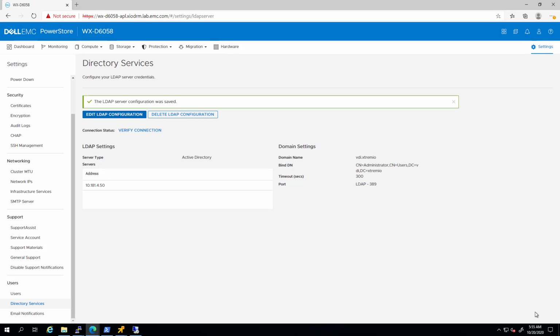To avoid the possibility of data being unavailable, you must verify the LDAP connection after every LDAP configuration change. To verify whether the connection to the LDAP server is successful, click Verify Connection on the Directory Services page. If the configuration is valid, a connection will be established with the LDAP server and a green check mark will appear along with the text Connection Verified.